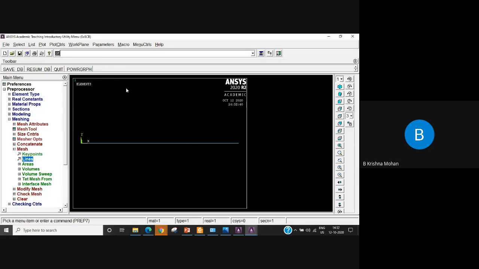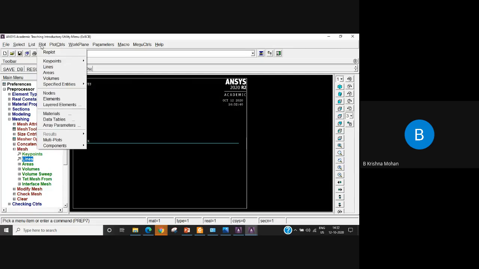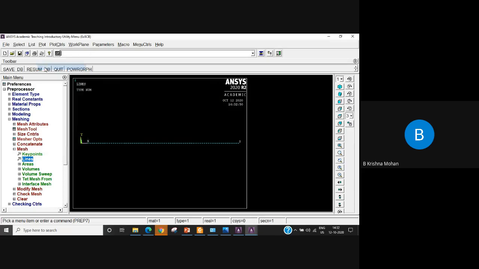If you want to view the key points, you need to plot lines. Okay, when I plot lines, you can view the key points, or directly you can plot the key points. Then the line won't be visible, only key points will be visible. It doesn't have any sense, so okay, this is actually a line. These are not elements.